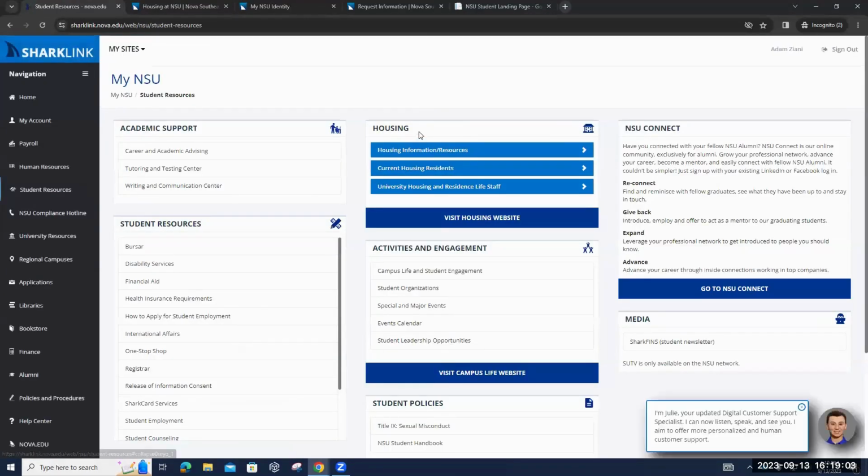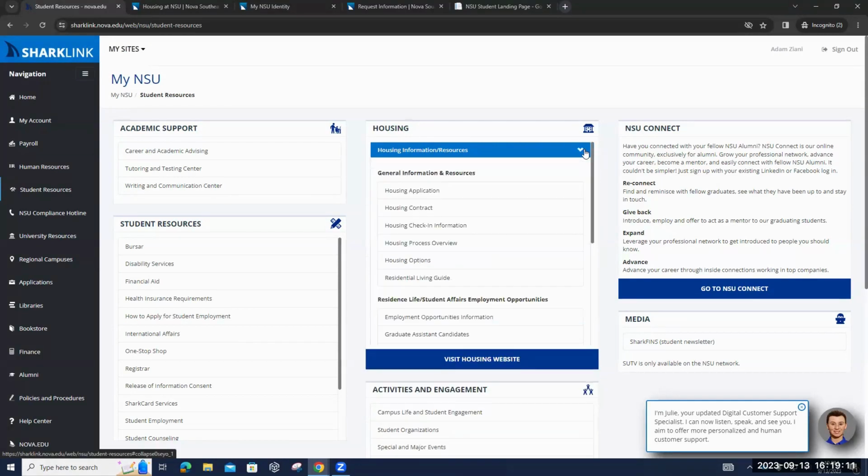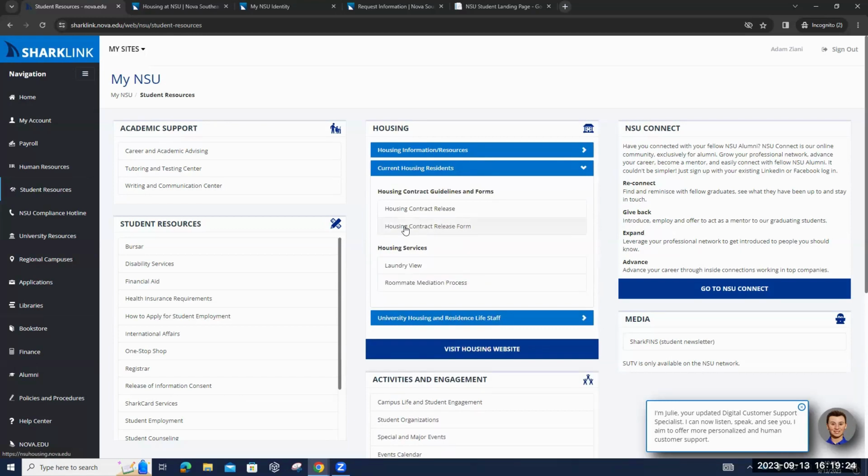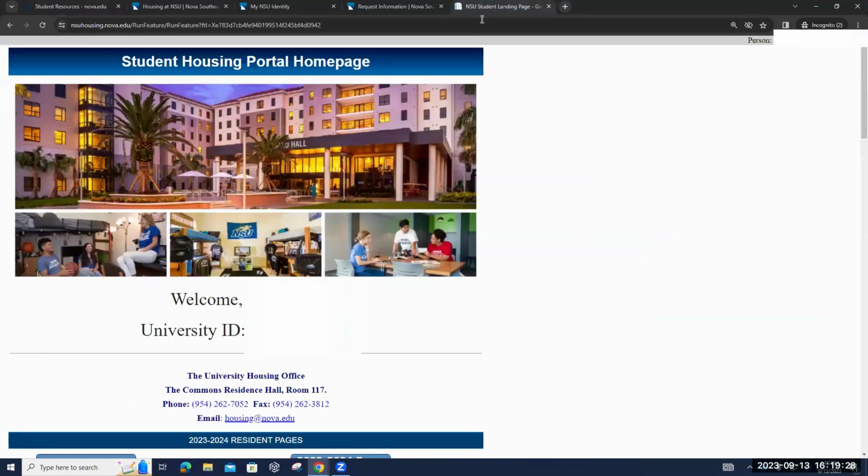From there, you should see a large housing section in the middle of your screen. Click the Housing Contracts tab to access the housing portal. The same can be done by expanding the Current Housing Residence tab and selecting Housing Contract Release Form button. You may need to log in again using your NSU student email and password.